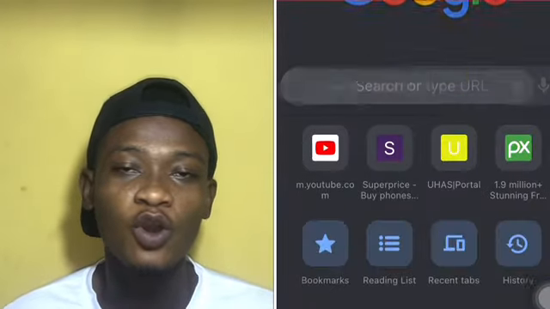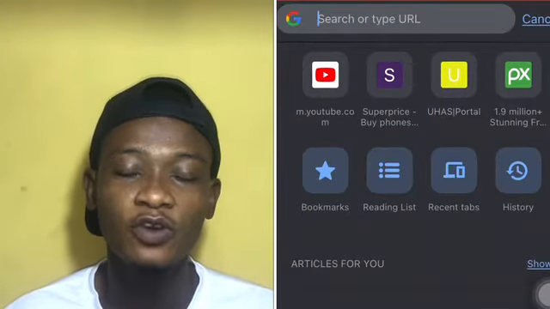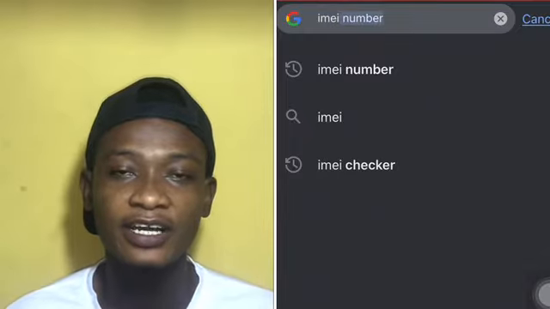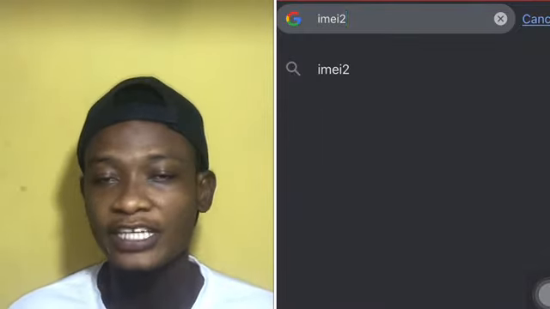So the first thing you need to do is copy your IMEI code, then head towards your browser. The iPhone uses Safari, which is the inbuilt web browser, but you can also download any other browser like Google Chrome and the rest. When you go to your browser, type in imei24.com, or just go to Google and search for IMEI checker. Any of them that suits you, choose it.